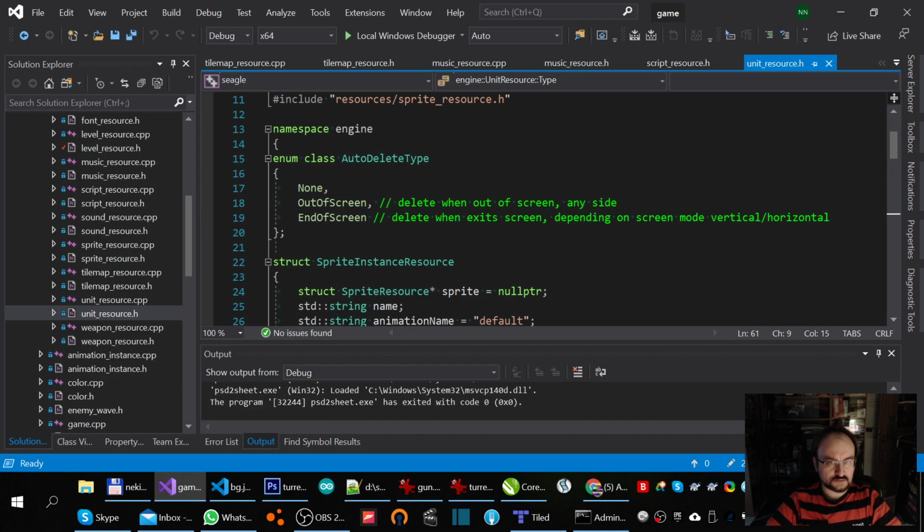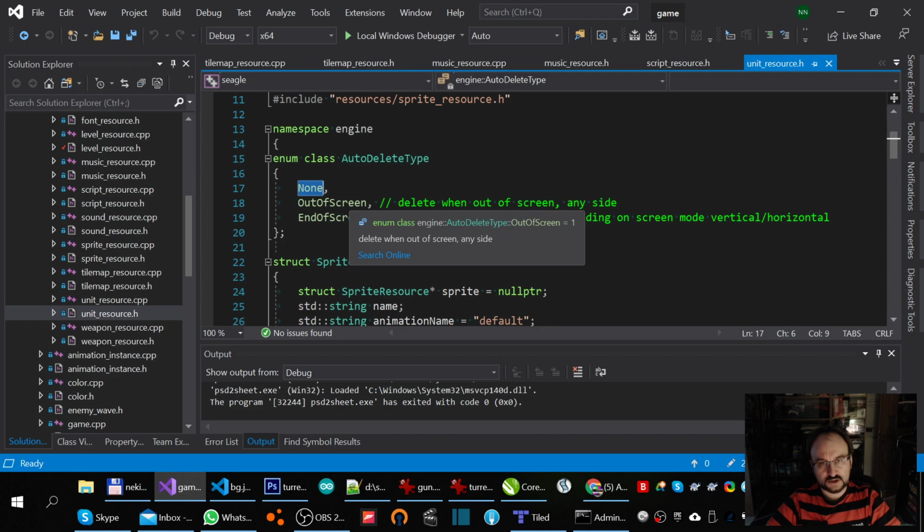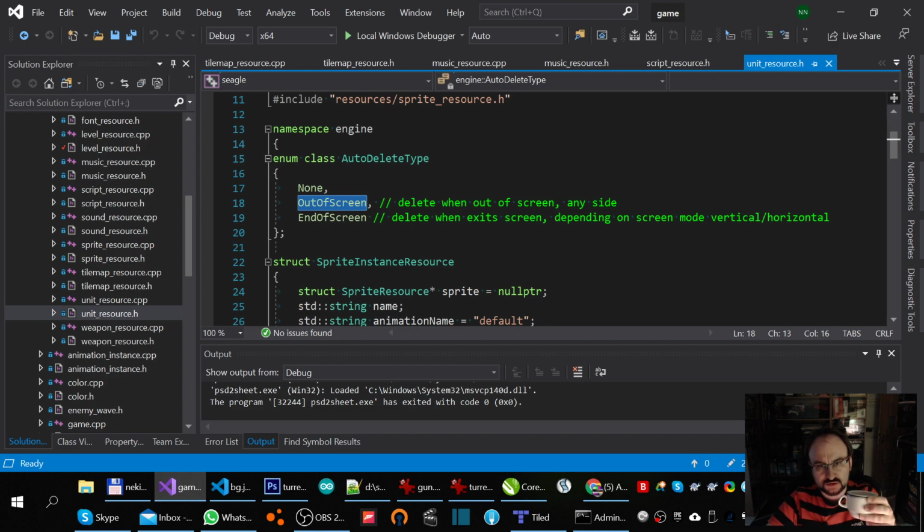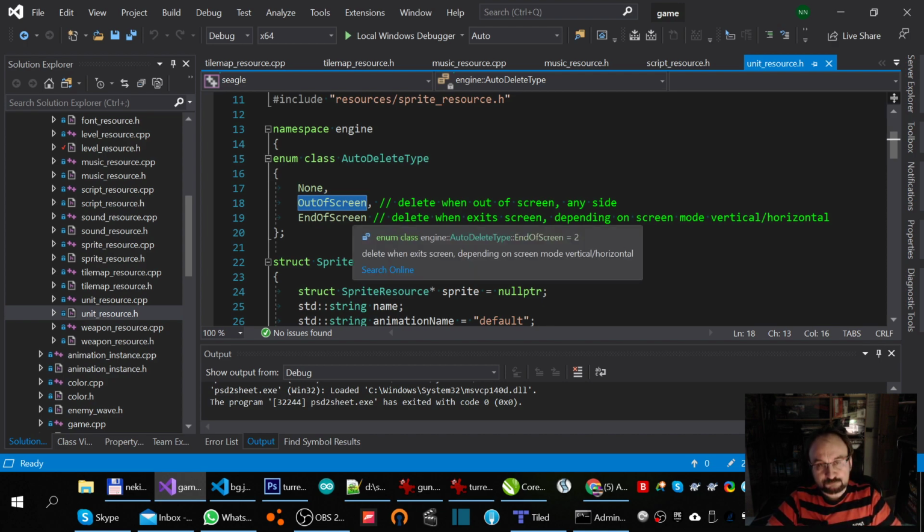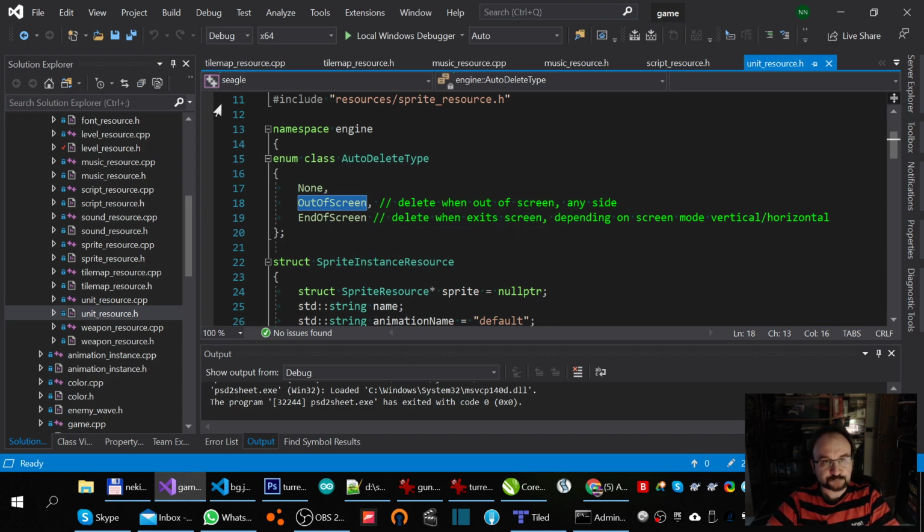The units auto delete themselves for specific reasons. None, it will not delete itself. Out of screen, when the unit is out of screen on any side of the screen. But I have to think about this, if it's really logical or feasible. Because if I have an enemy that goes on the side and then it wants to get back in the screen, it will be deleted. So I don't know, maybe I'll remove this.